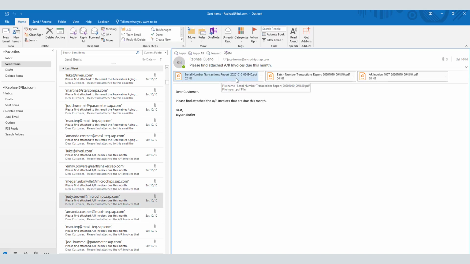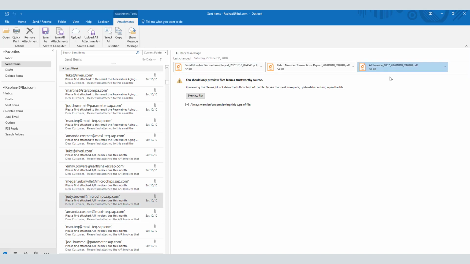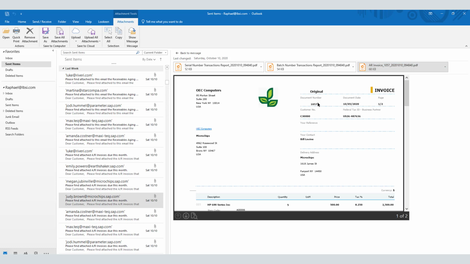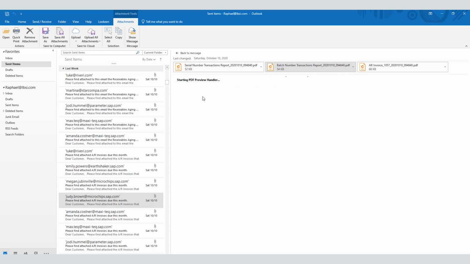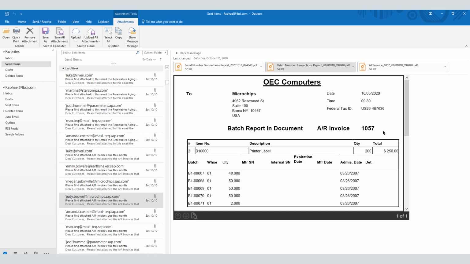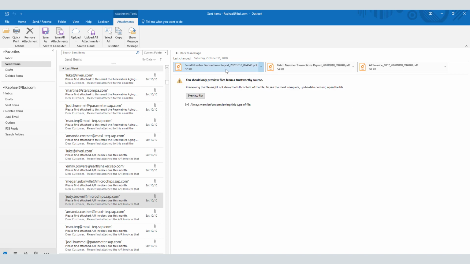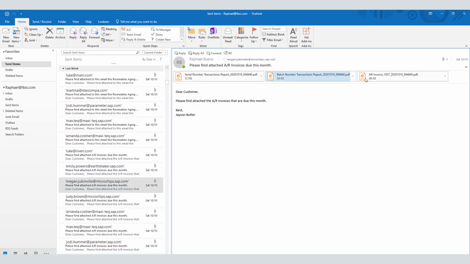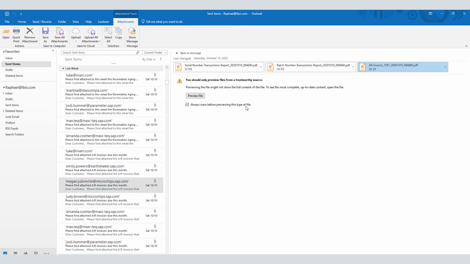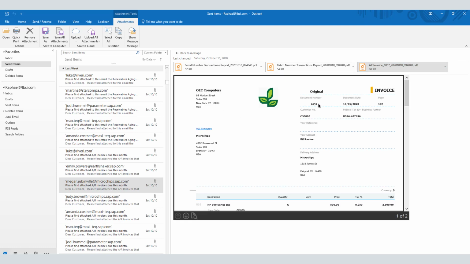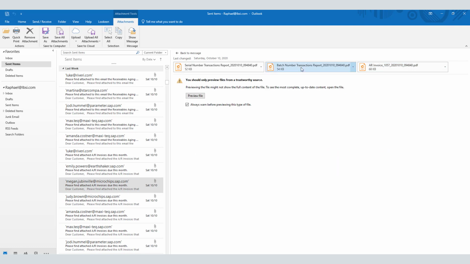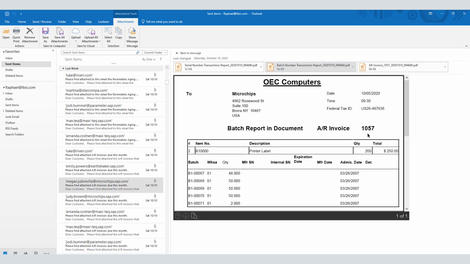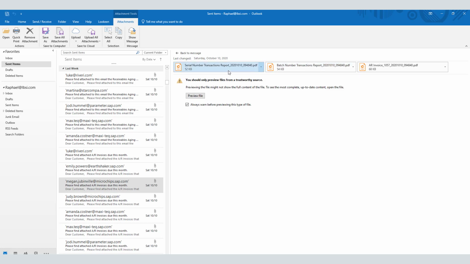Judy received not only the AR invoice 1057, as we can see here, but also she received the batch serial number transactions report, and also the serial number transactions report. The same can be said for Megan. She also received AR 1057, the batch number transactions report, and the serial numbers transaction report.